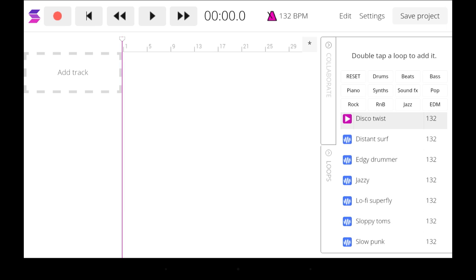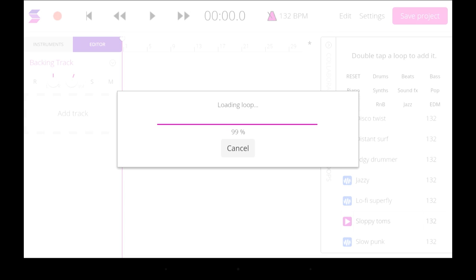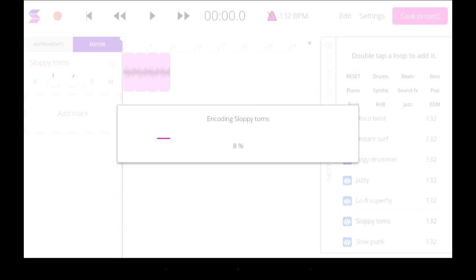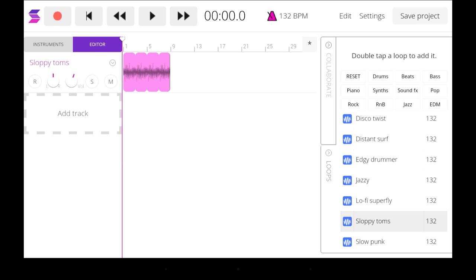Let's see what else. I think I want something that has a bit more rock. Yeah, okay, that's the one. So let me just tap that and add that to our song. Perfect. Okay, so we've got our percussion track. But now to complete our rhythm section, we need to get a bass line going.